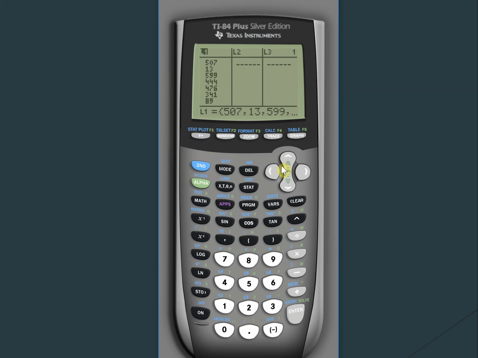To clear a list, all you need to do is scroll up to L1, hit Clear, Enter. The whole list is cleared.